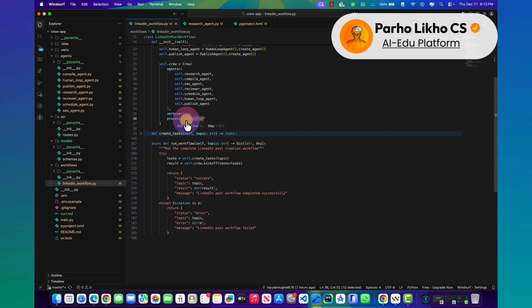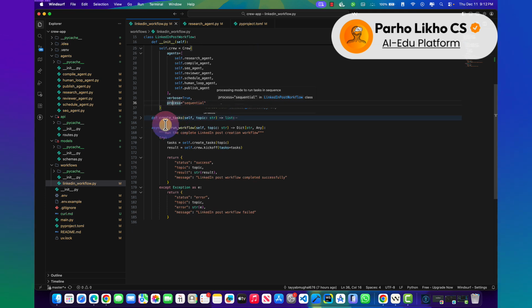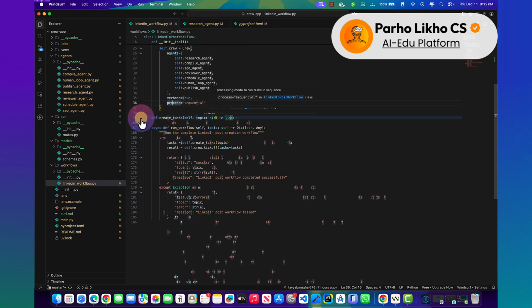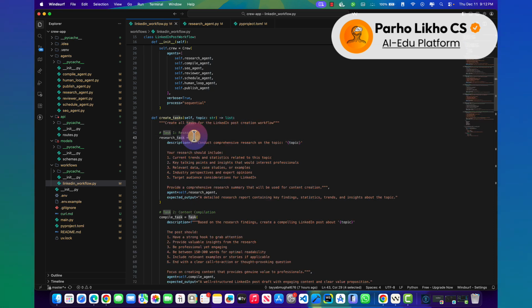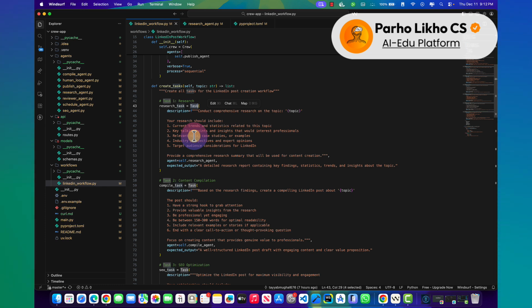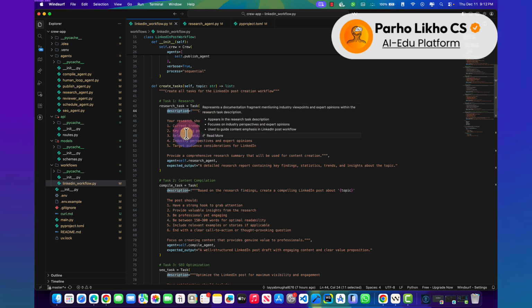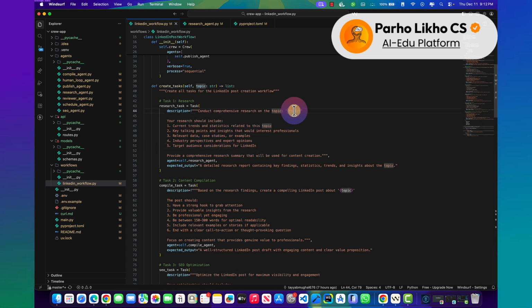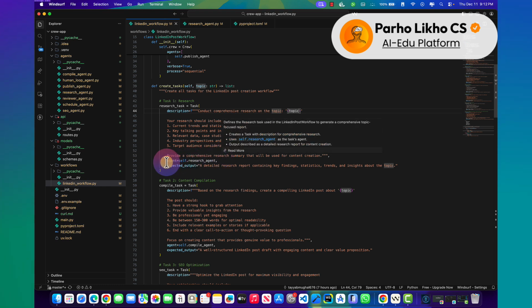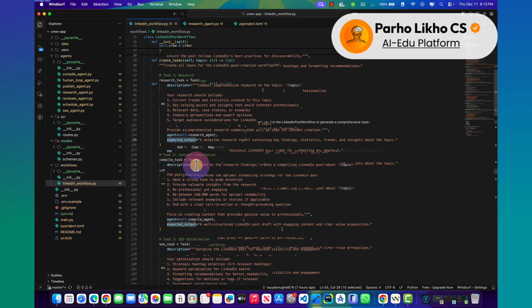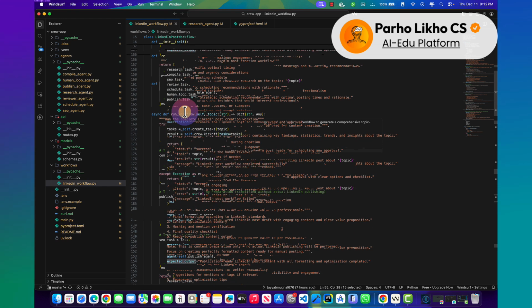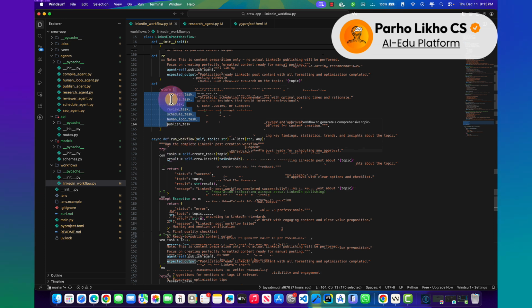Okay, so first we need to create a task. We define a task. Here we get a topic and return a list of tasks. Task is basically what we need the agent to do for us. In the description, we already described how this task will work and what the requirement is. We pass the topic, the user input, we assign the agent, and we define what output we are expecting from it. You can pause the video and read it.